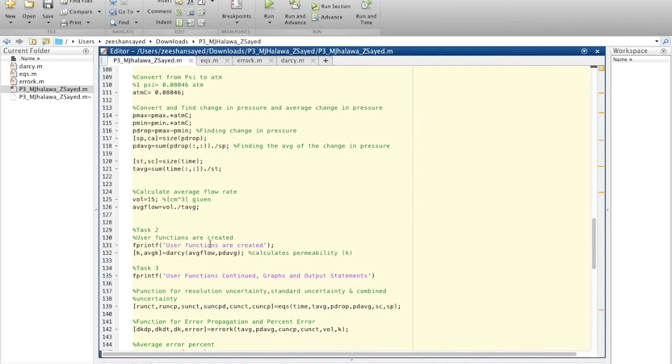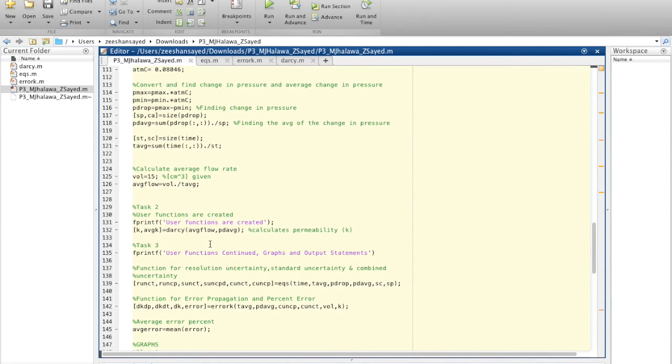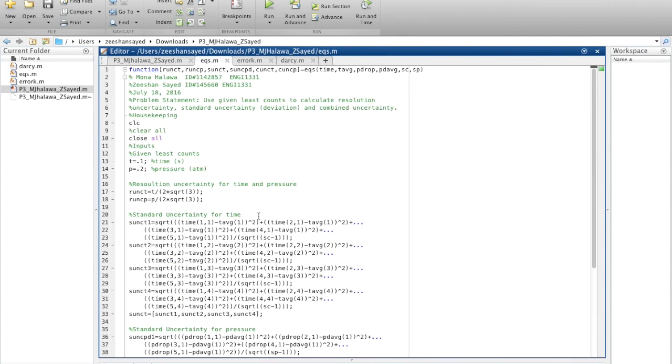Task 3, we had to create a function to find the resolution uncertainty, the standard uncertainty, and the combined uncertainty for both time and pressure. So that's our output, and our inputs are the matrix for time, average time, delta P, and average delta P, and then the size of the columns, which we found in those commands. Up here are the equations. Time and pressure were both given to us here in the actual project, and all the equations were given to us, so we just plugged in what we needed to.